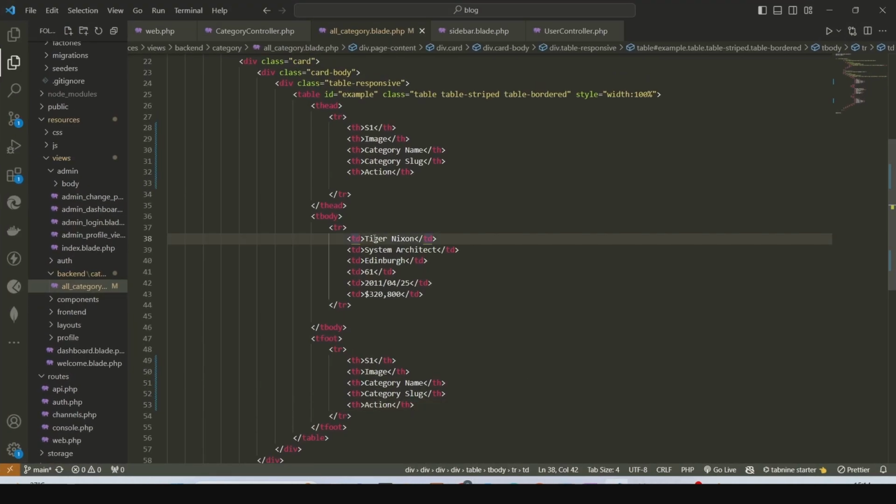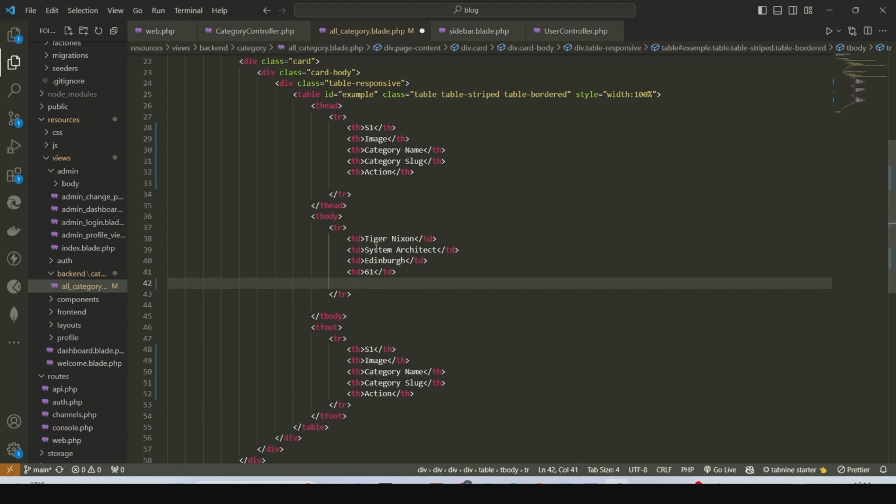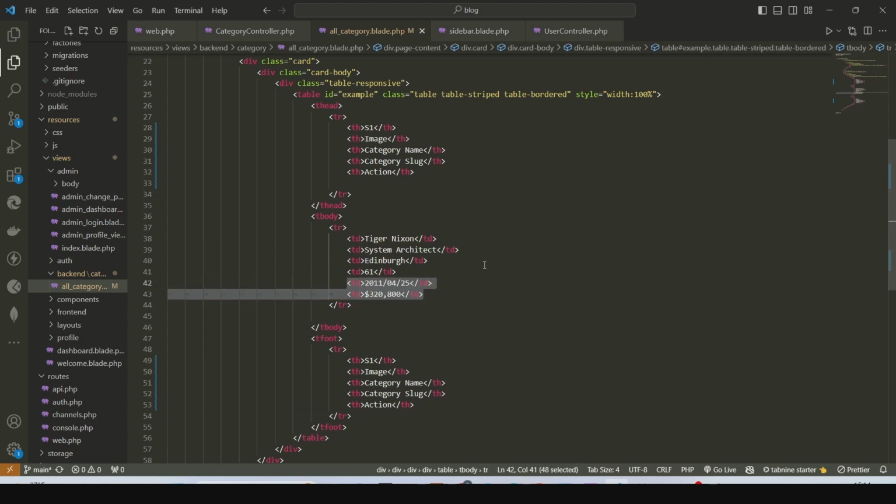So now here, the first thing we want to have is our serial number. Serial number will be here, then our image, category name, category slug. Take these two, take one off, and one will be for our action.